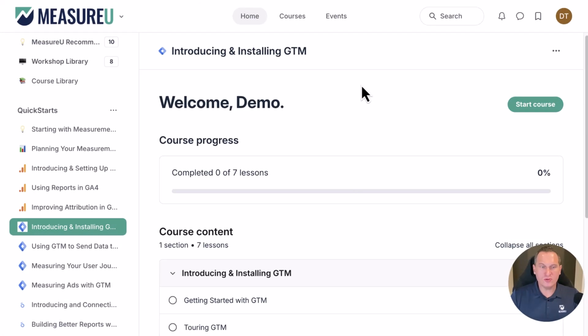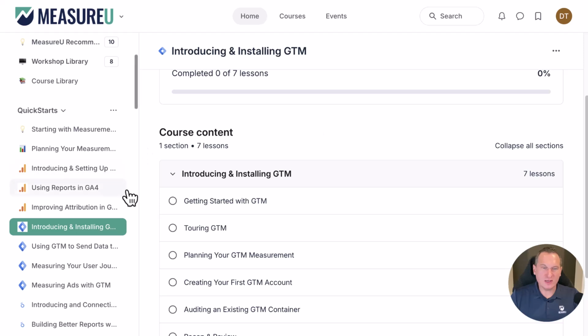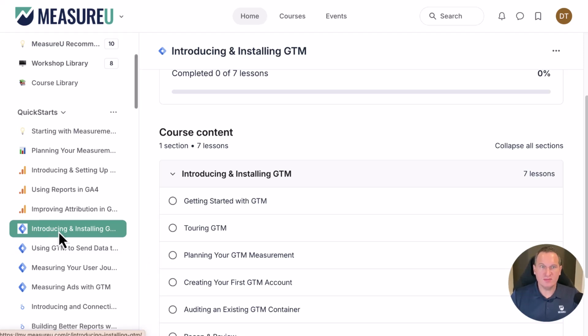Okay, let me walk you through how thoughtfully we've designed the Quick Start courses for Google Tag Manager. First of all, there's 4 courses that are included. As you can see, installing and introducing GTM, using GTM to send data, measuring your user journey, and measuring ads with GTM. So all this is included in one low price for this GTM Quick Start bundle.